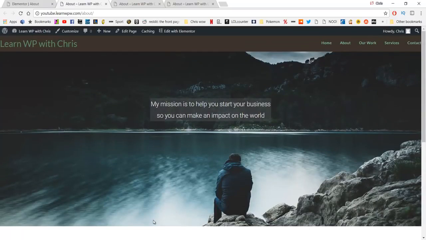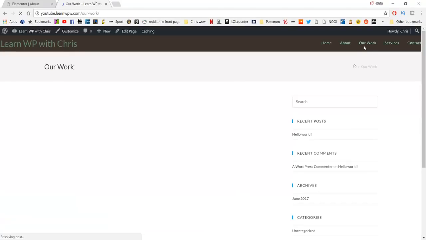So that's our about page complete, and we'll move on to the next section. The next section we're going to do is our work page. If we click on our work, you can see that we have that page title and the sidebar. So the first thing we're going to do is get rid of that.